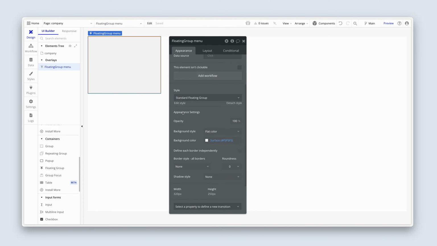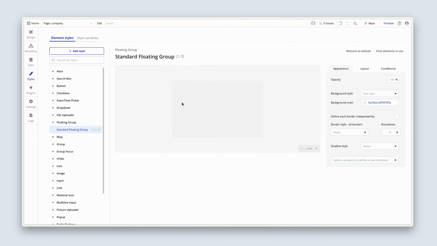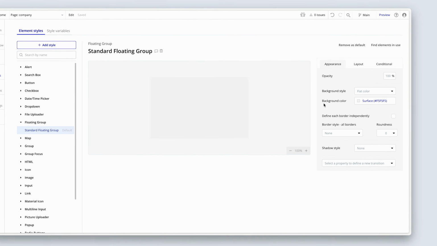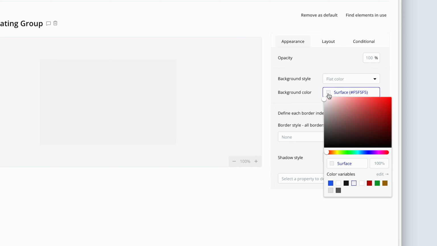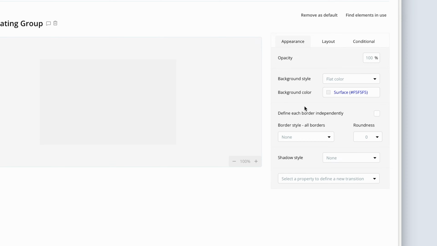Let's just edit the style of the standard floating group, which I've actually gone ahead and done. What we want to do is change the background color to our surface color. Okay, surface color. And that's all we're going to do for now.